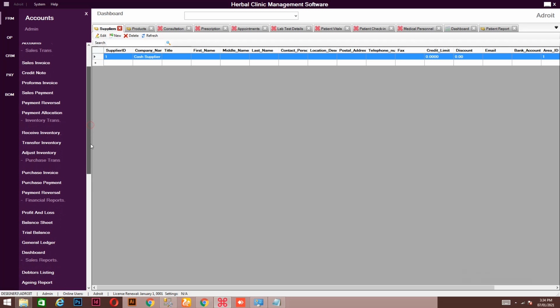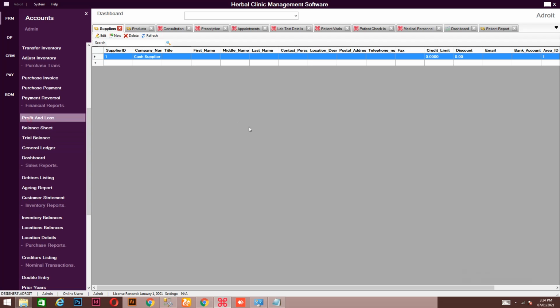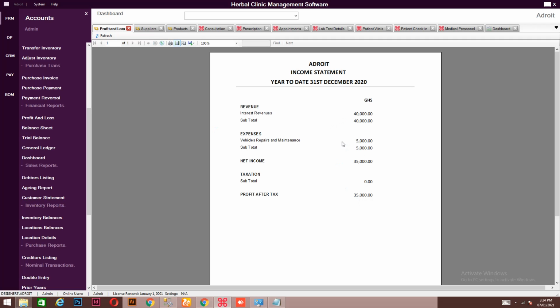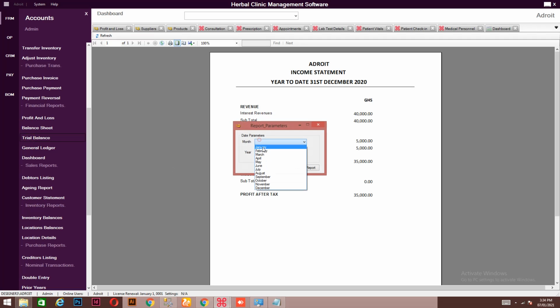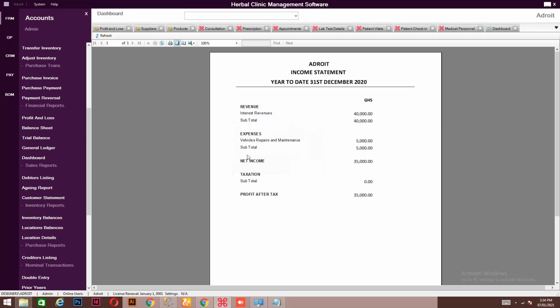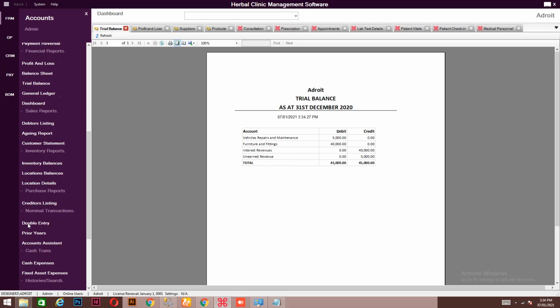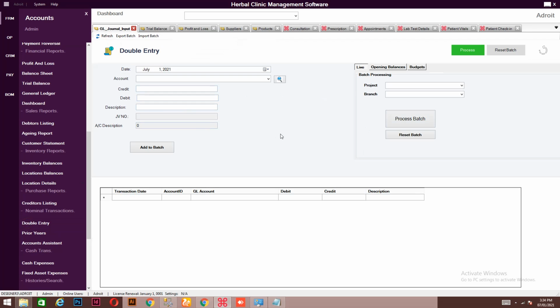So let's come to the profit and loss. This is the profit and loss. These are some of the reports that the system can generate for you as an accountant. This is what the accountant can use to manage the clinic. Okay, so let's see our trial balance. This is the trial balance. This is just an example of how the system can generate this trial balance for you as well. This is the double entry form. This is a double entry.